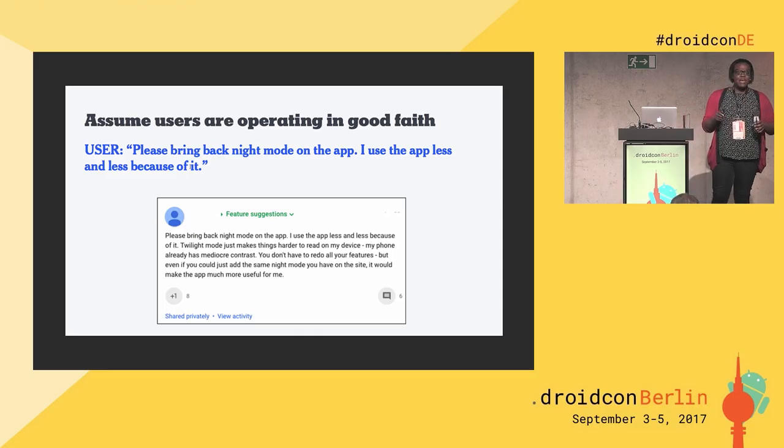I love those emails, I love those messages. That is not the majority of people who bother to say something, especially if your product is a few years old and we're no longer in the, I just downloaded this and I'm giving you a review and I'm really happy about it. So assume that they're operating in good faith and they want to work with you to solve this problem.